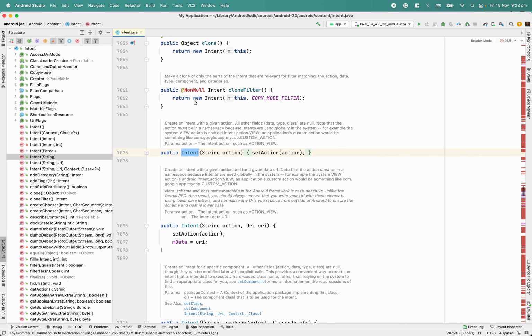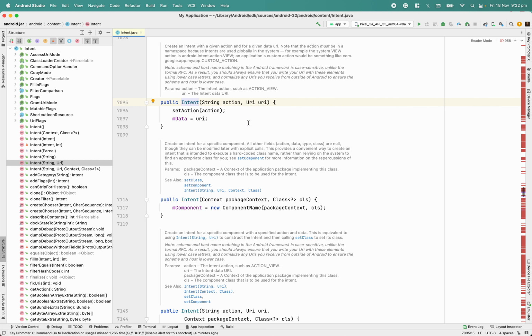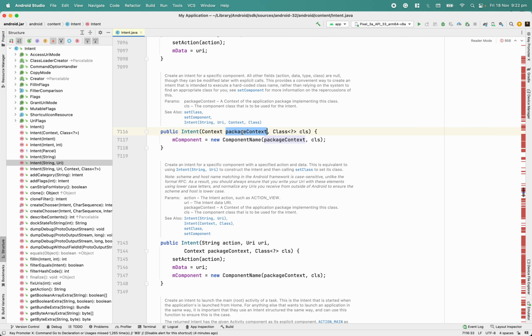Then this one we mostly use. Okay, action: give an action, and this internally calls a set action method. We will see later what is set action. Then also action URI. Then mostly we use this one: package context. Mostly we write in activity start new intent, this and the class name, which is called explicit intent. And then what this will do under the hood, it's saying okay, m component.